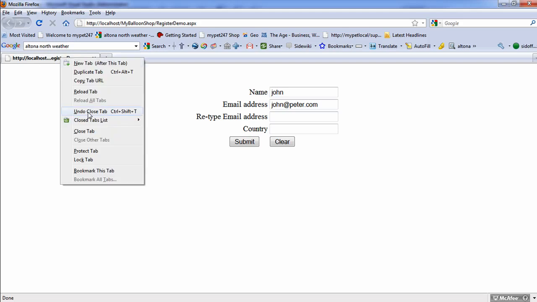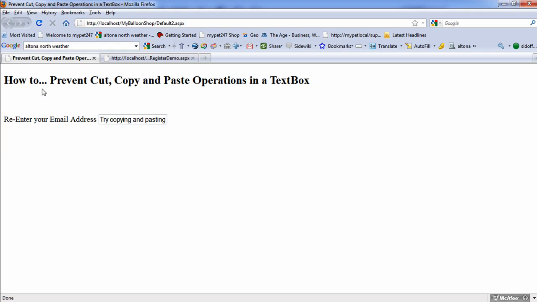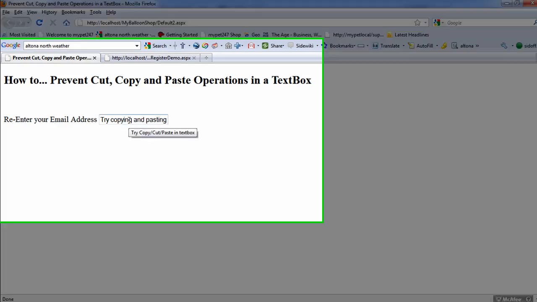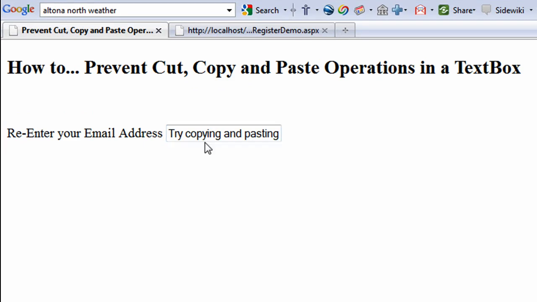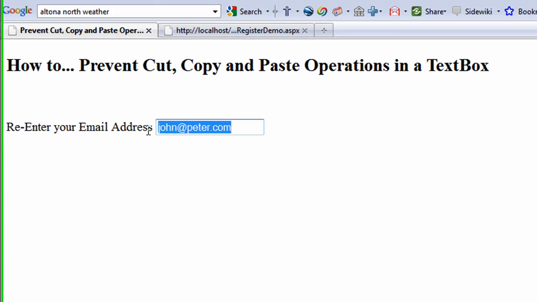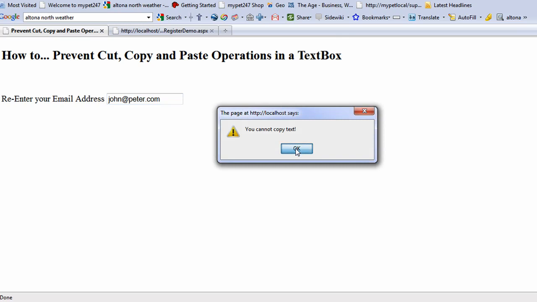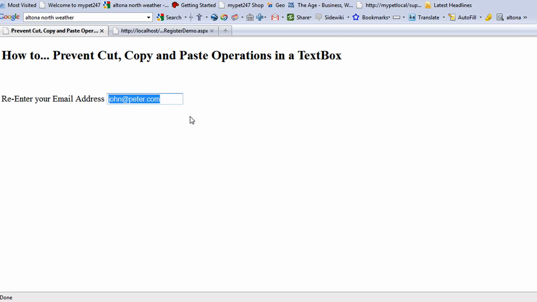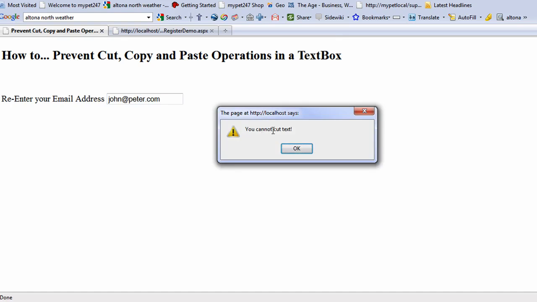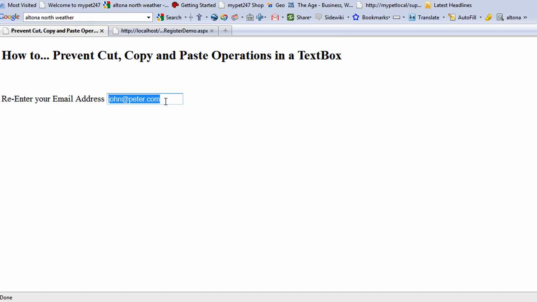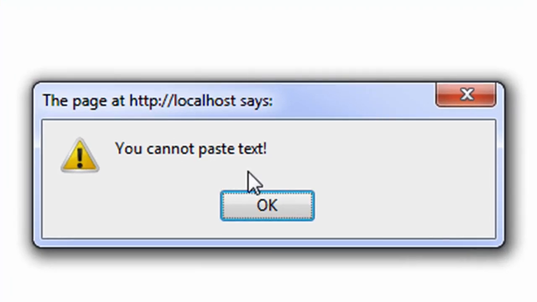I'll just undo close tab because I have that one here. Here I have set up a form, and it will not allow the user to cut, copy or paste. The user will be able to type, of course, but they will not be able to cut, copy or paste anything into this one. So let's say I have written an email address, John Peter. If I try to copy this by highlighting the text and pressing Ctrl C, it's going to say you cannot copy the text. If you try to cut the text by pressing Ctrl X, you get the message saying that you cannot cut the text. If you try to paste something by pressing Ctrl V, you get the message you cannot paste the text.